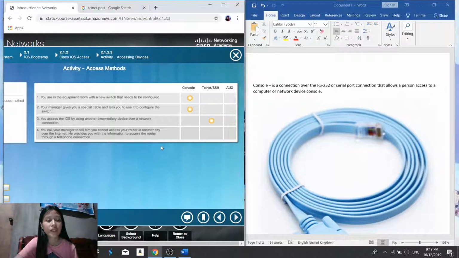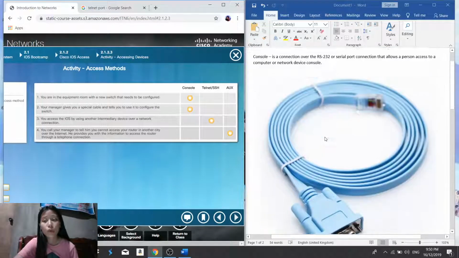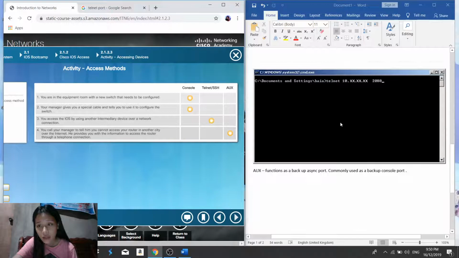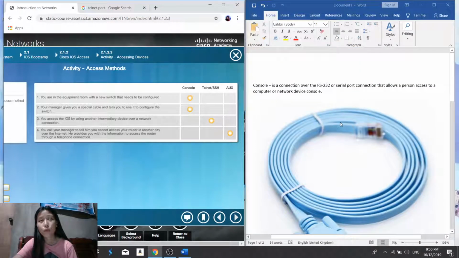For the last one, you call your manager to tell him you cannot access your router in another city over the internet. He provides you with the information to access the router through a telephone connection. So of course it's the AUX. I hope you understand what I said in this activity, and I hope it's easy for you to understand.